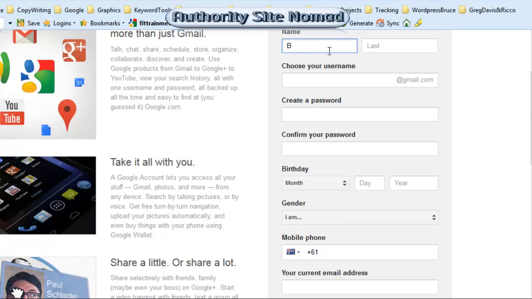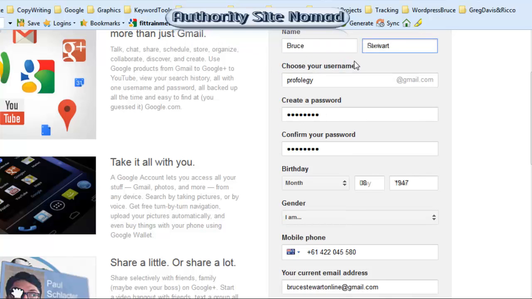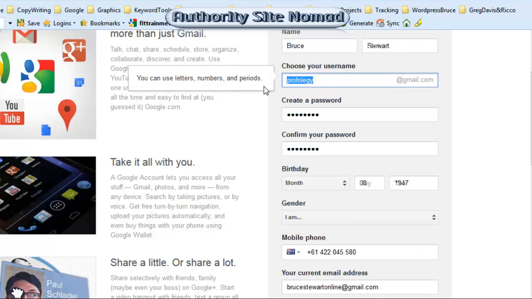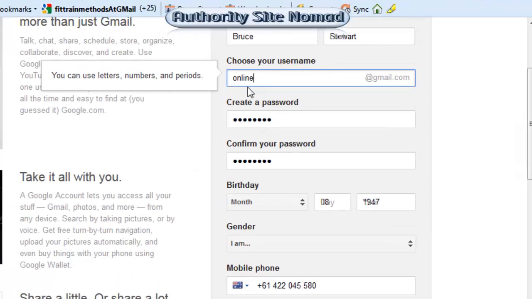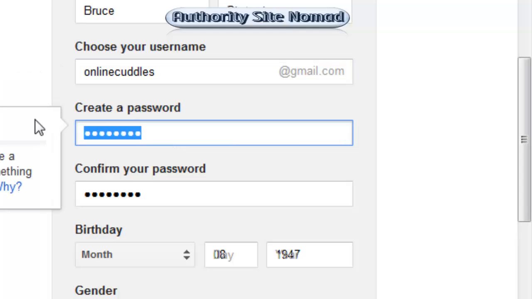So what I can do is fill it in. It might pre-populate maybe for me, Bruce. Maybe I can give it a hand here. There we go. Take things out. And what did I want? Online Cuddles. Make sure I spelled it right. When you put your stuff in, make sure your spelling's right, because you can have a fat finger and put the wrong thing in there. Choose your username, onlinecuddles@gmail.com.